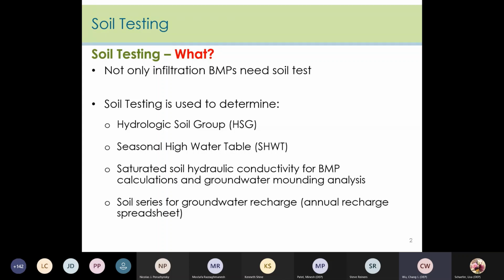Also, many BMPs require separation between the bottom of the BMP and the seasonal high water table. For example, the lowest elevation in an extended detention basin must be at least 1 foot above the seasonal high water table, excluding the low flow channel. If you don't have a soil testing report showing the depth of the seasonal high water table, you will not be able to judge if the design criteria have been met. Finally, if you use the groundwater recharge spreadsheet to calculate the annual groundwater recharge and the deficit, you will need to know not only the hydraulic soil group, but also the soil series of the site. So let's address each topic in the soil testing.